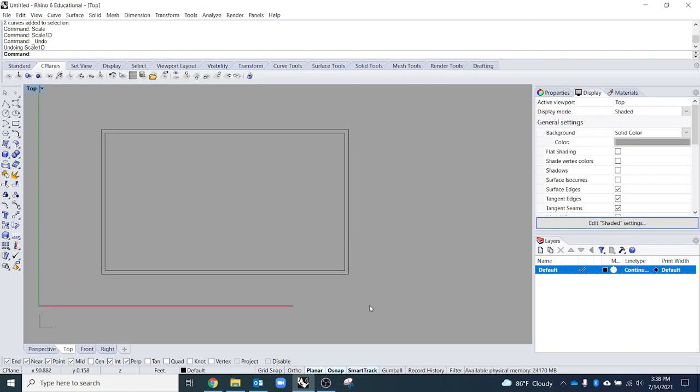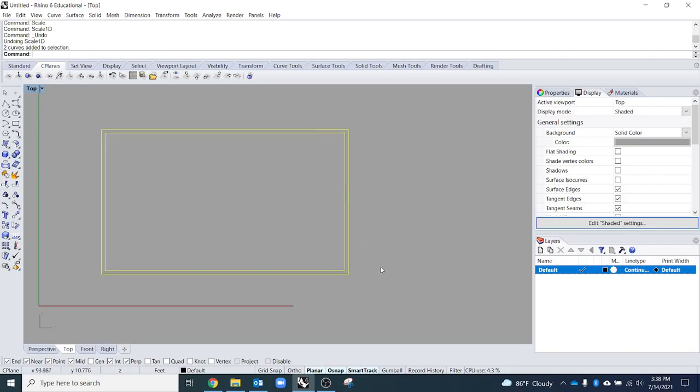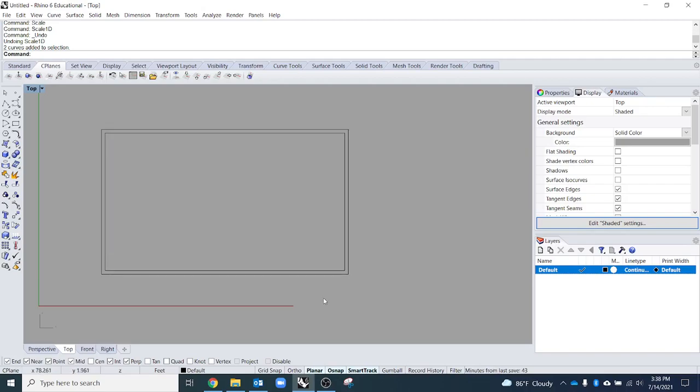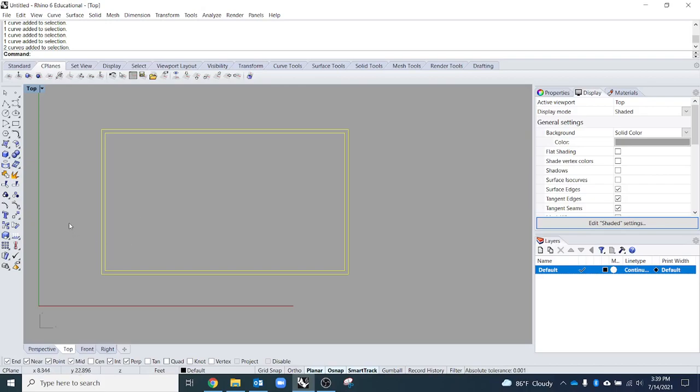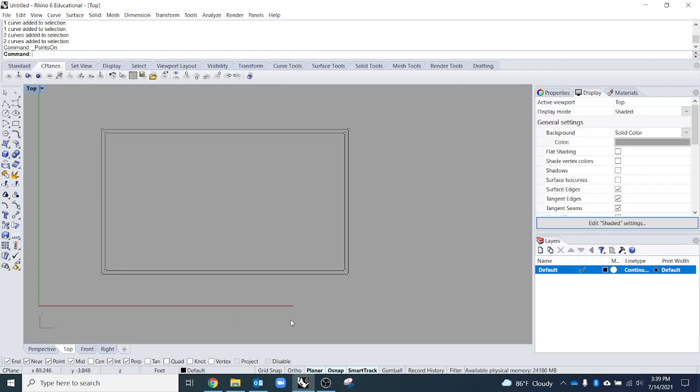So rather than scaling it, I could also simply move the control points and resize the room that way. Now, like I mentioned before, the control points only show up automatically when you click on one object at a time. If I wanted to turn on control points for a bunch of objects at the same time, I can select them all. And over here on the left, there's a command called Show Object Control Points. I'll click on that. And now I can see the control points for both of those lines at the same time, and I can select them.